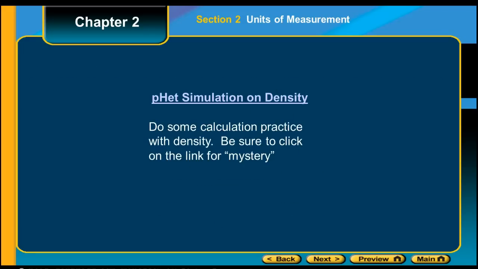Okay, there is a simulation available to do on density. I'll give you instructions more in class about that.